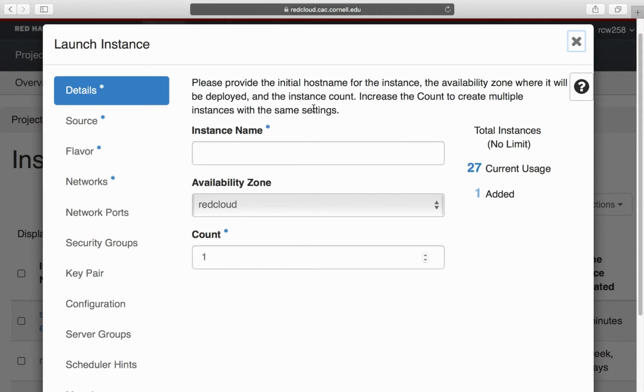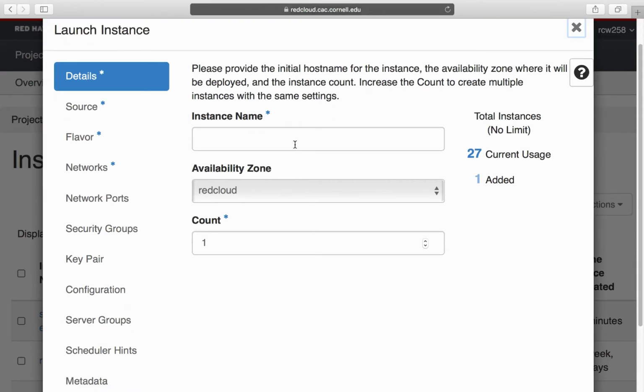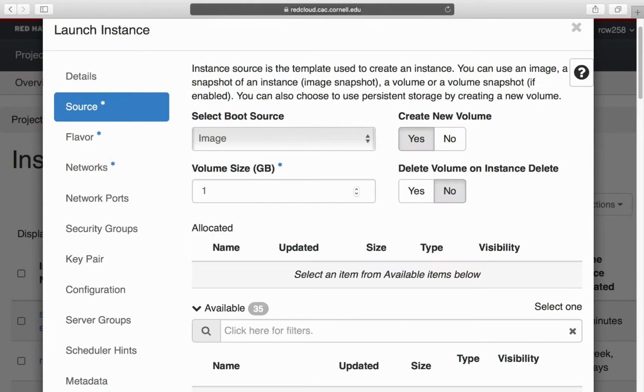From here, in the Details tab, you're going to enter in a unique name for your instance. We're going to go with third test. Availability zone will be red cloud, and your count is just the number of identical instances you want. For this example, we're just going to go with 1. Then go to the Source tab.